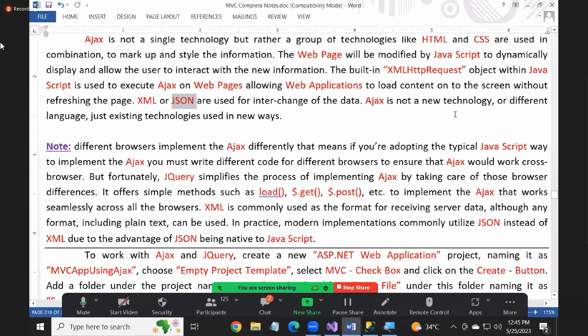Ajax is not a new technology or a different language, just existing technologies used together. Is HTML new, CSS new, JavaScript new? Nothing is new. All these are old. But what we are doing, we are bringing all these things together and using it in a new way. That's it. Got the point or not? We are bringing all these things together and using it in a new way.